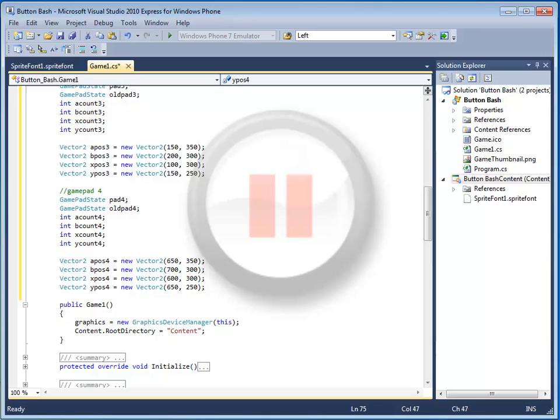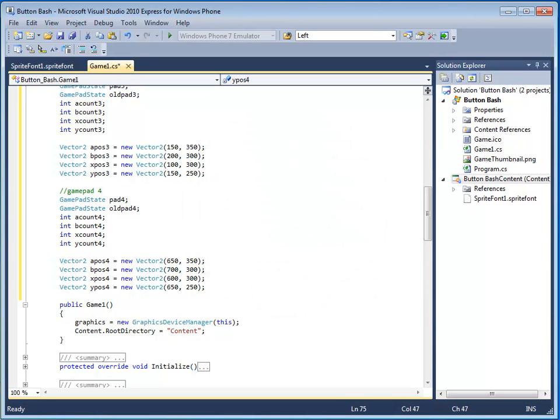Pause the video or review it if needed and type in the code. Now let's restructure the update method to work for the A, B, X, and Y buttons on all 4 controllers. First, we initialize the gamepad states for all 4 controllers.